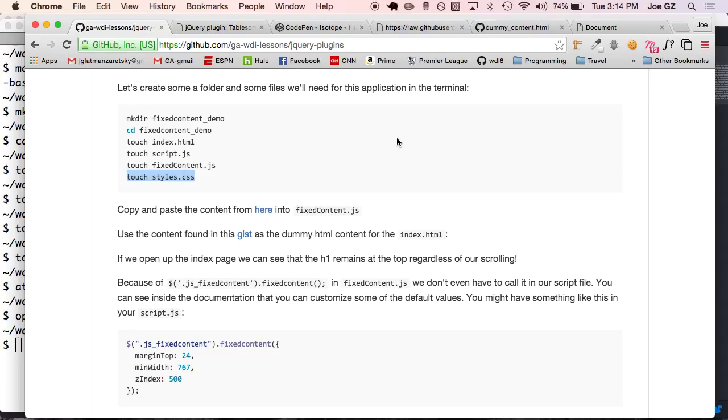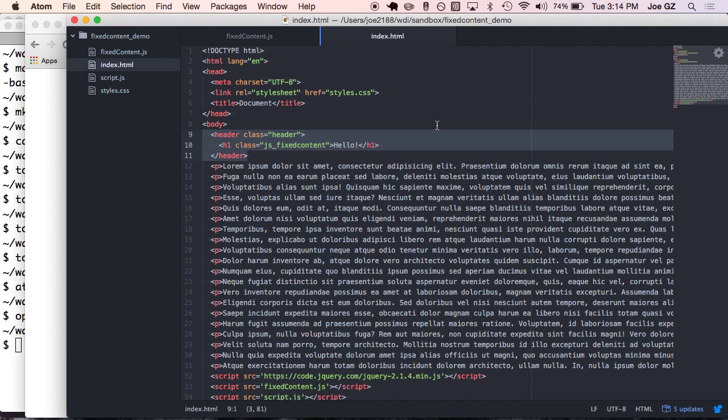When does your JavaScript override? No, I was just saying, because you already put the margin top and the widths in JavaScript, so you wouldn't change that in your CSS. That's right. Yeah.